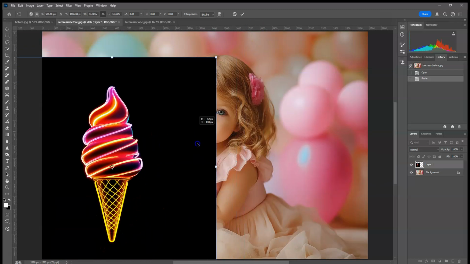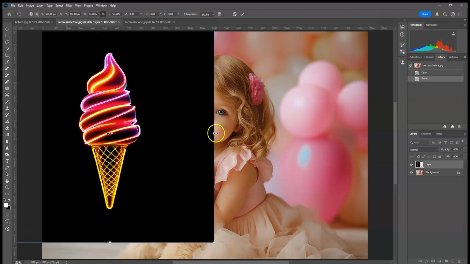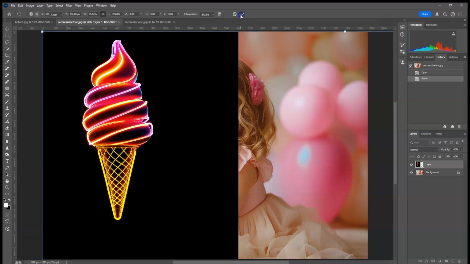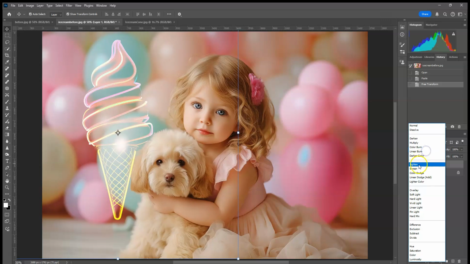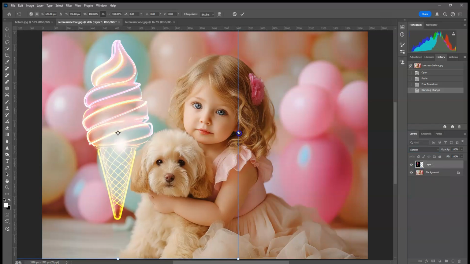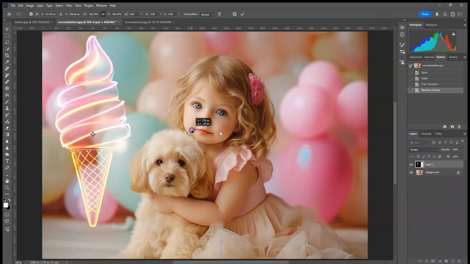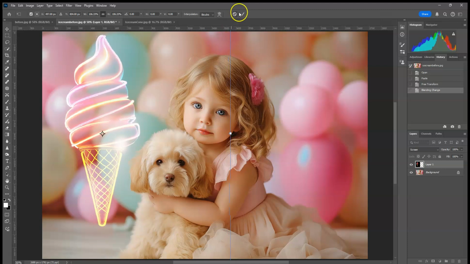I'm working with a pretty small photo file, so the overlay is quite a bit bigger. And then change the blending mode. Right here, it's on normal. You want to change that to screen. Okay, and then I'm going to go ahead and I'm going to duplicate that.